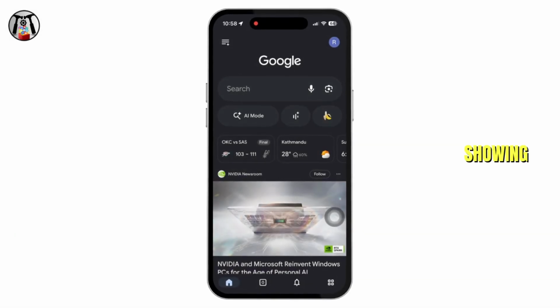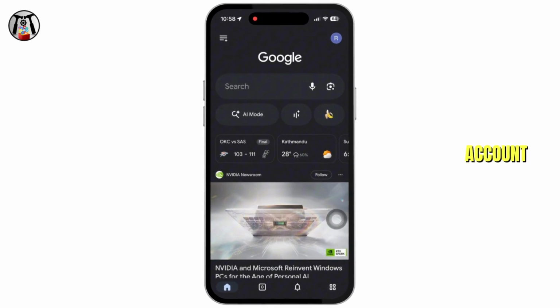In this guide, I will be showing you guys how to verify your age on Google account. Let's get started. First, launch your Google app. Make sure you are signed in with the account in which you want to verify your age.